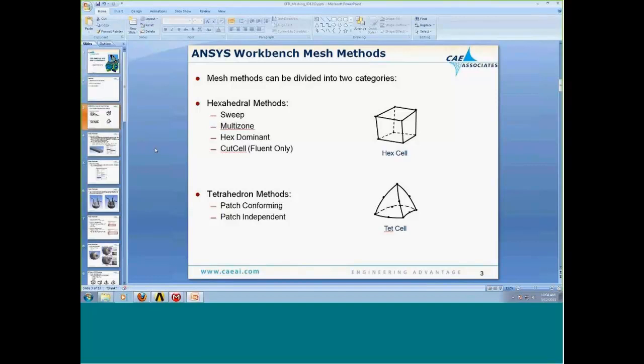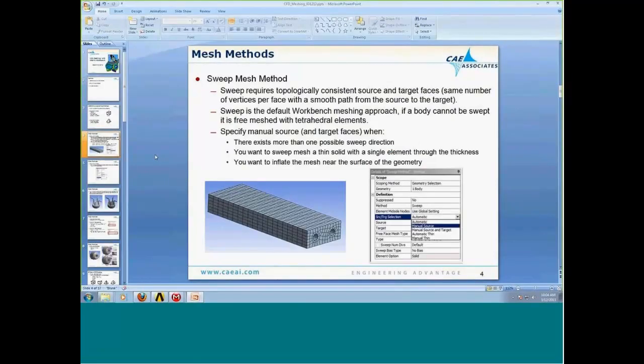The key with TET methods is that it's much easier to fill an arbitrary volume with TET cells than it is with hexahedral cells. So there's much less user interaction on the front end, but we may not always get the most efficient mesh for our analysis. So let's take a closer look at these methods. The first one is the sweep mesh method.